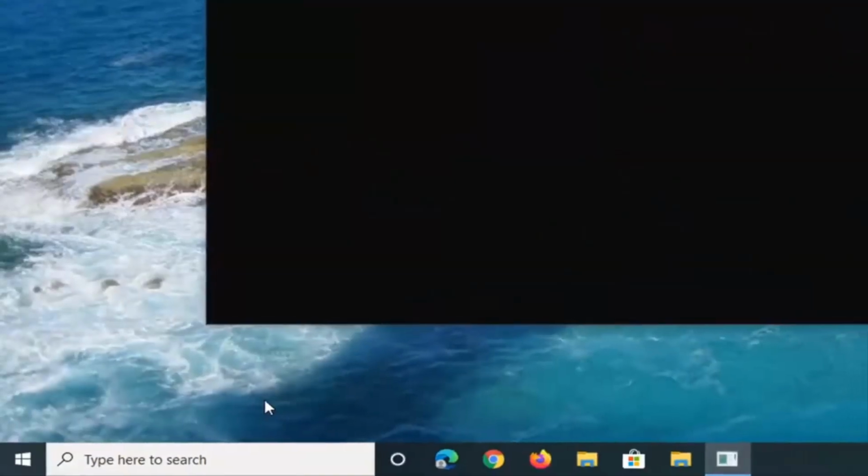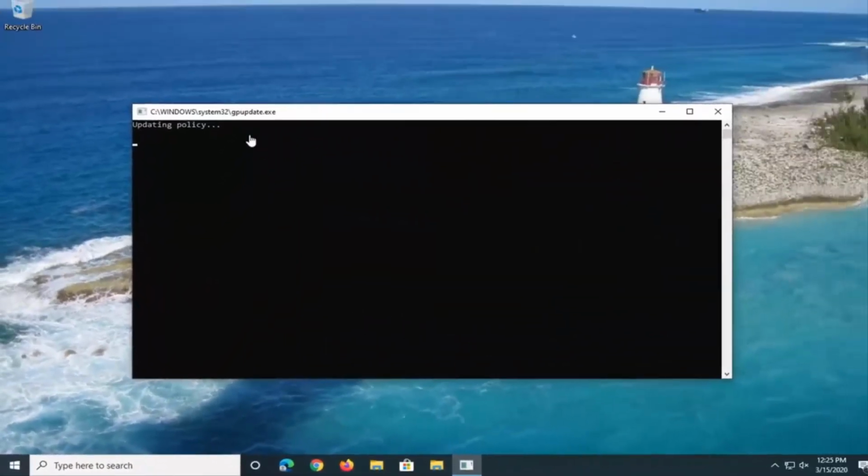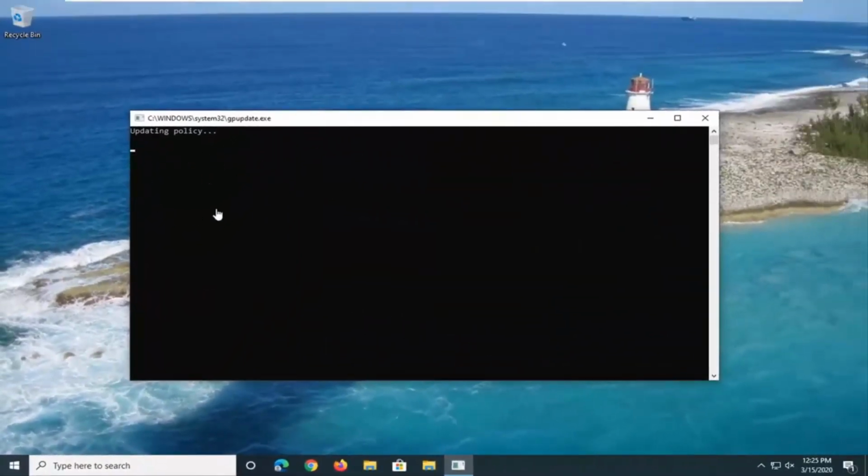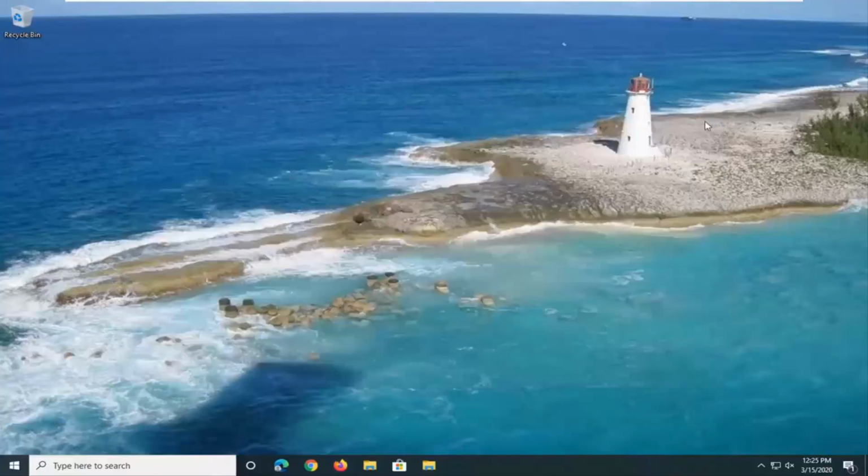Select OK. This is going to be updating the group policy, so obviously we can't restart our computer without doing a hard power off, so that's why we're just updating it this way. So it should say update has completed successfully. So you should be able to restart your computer at this point, and hopefully that has been able to resolve your problem.